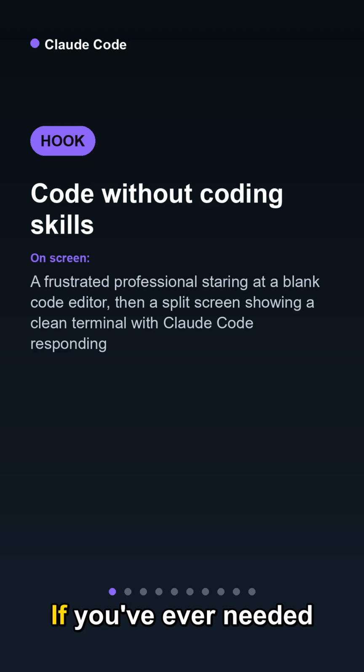If you've ever needed a script, a data tool, or a quick automation but felt blocked because you're not a developer, Claude Code is about to change that. It lives in your terminal and acts like a senior engineer sitting next to you. You describe what you want, and it builds, runs, and fixes the code in real time.